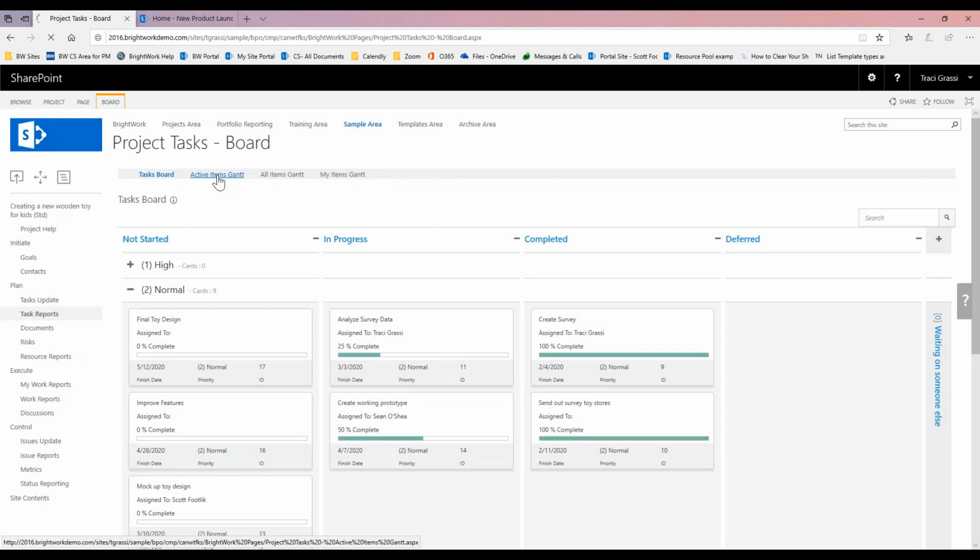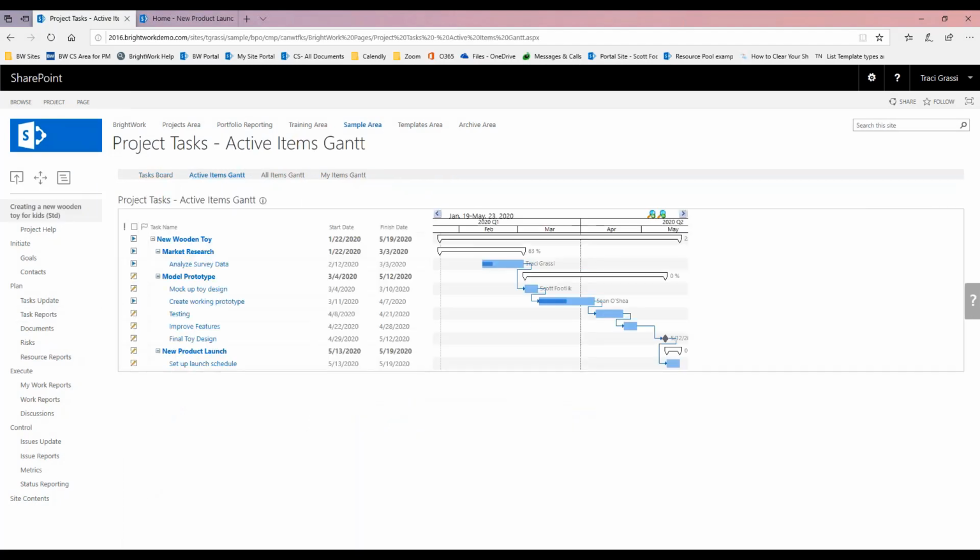Another thing here I have is my active items Gantt. So this is just my tasks that are active. This is not showing me those completed tasks that I went in and marked complete. We still have our Gantt chart here. Of course, we have our % complete, our start date and finish date when we hover over it, and also who is assigned to it.